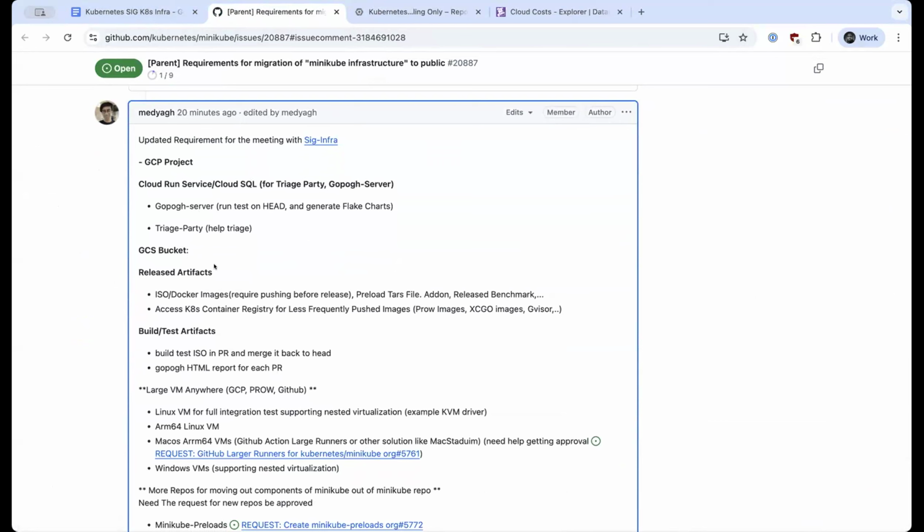Hi everyone. I'm the Minikube maintainer. I've been maintaining Minikube since 2019, so it's been around 6 years. But Minikube existed before me too. Minikube is around 7, 8 years old. And when we started Minikube, there was no SIG infra that would give us resources that we could use.